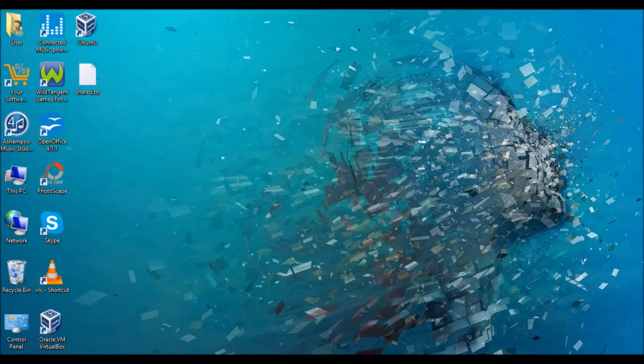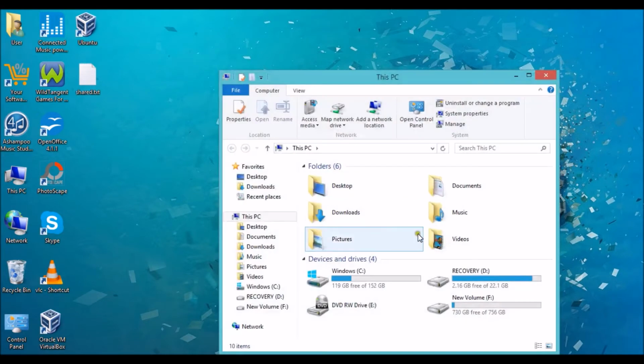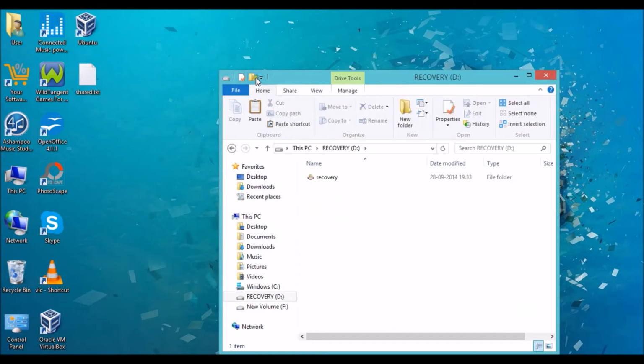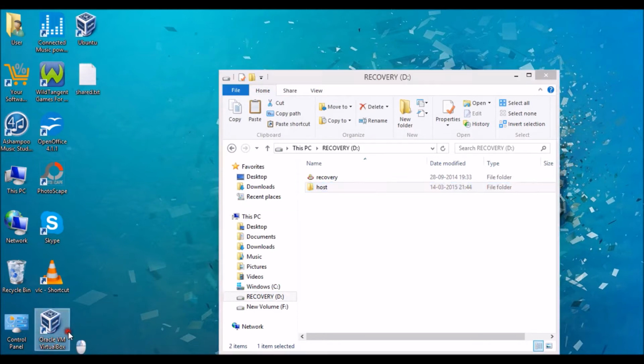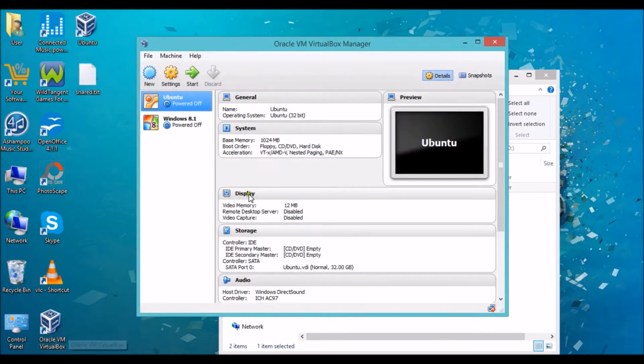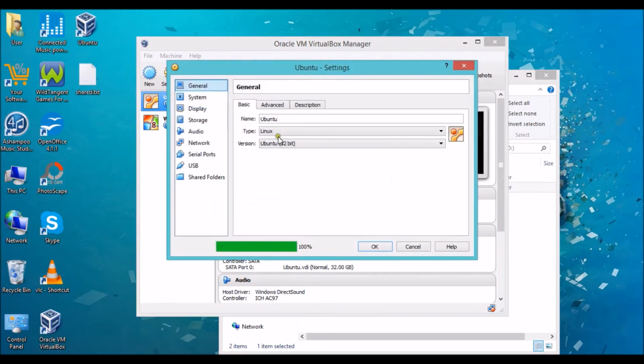Hello friends, now I am going to show how to create a shared folder in Ubuntu on Windows 8.1. Firstly, I am going to create the folder in D drive, and then link it on the Ubuntu.